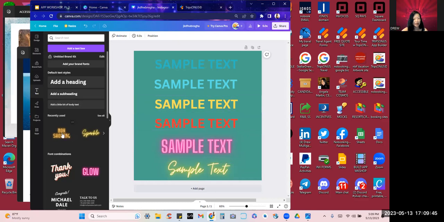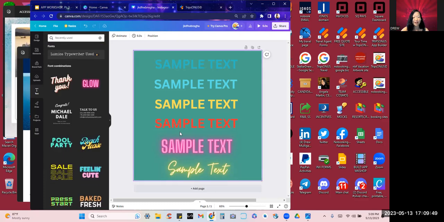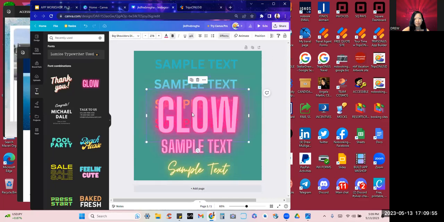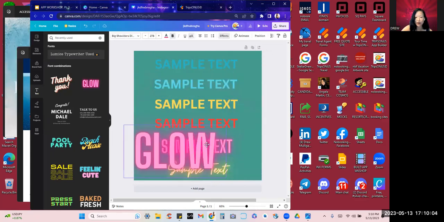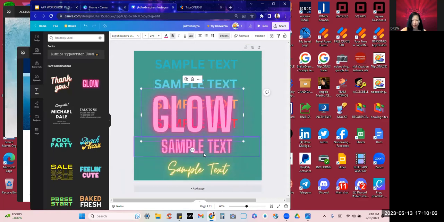And I also use these most of the time, a lot. You see how this glow, you just click on it. Okay. And I have a really bad habit of double clicking things because I'm impatient. But there it is. You see where it says glow and sample text? That's where that came from.